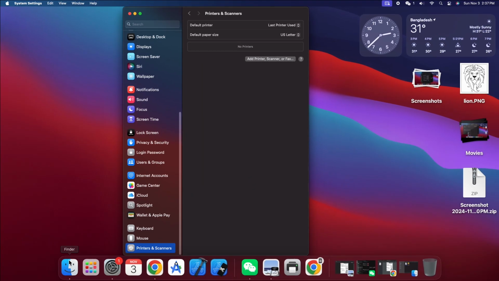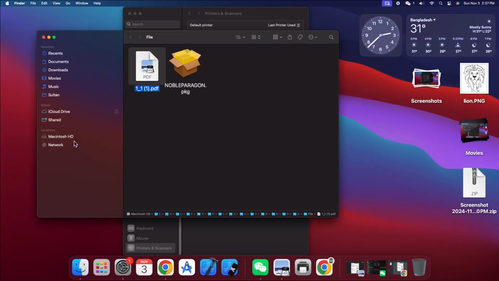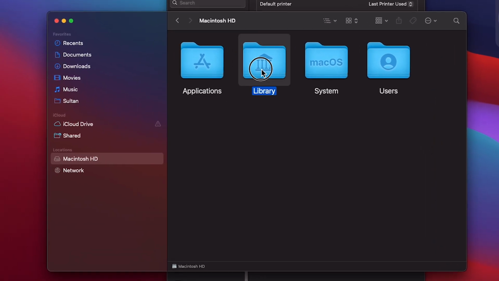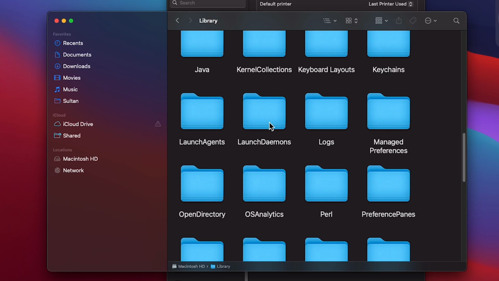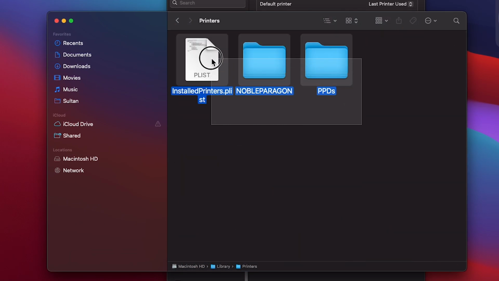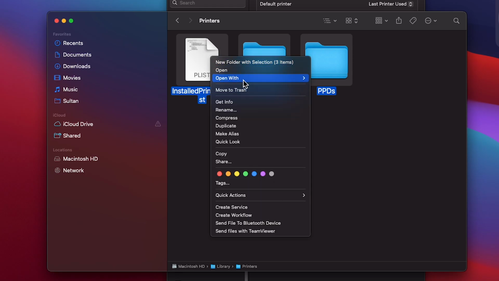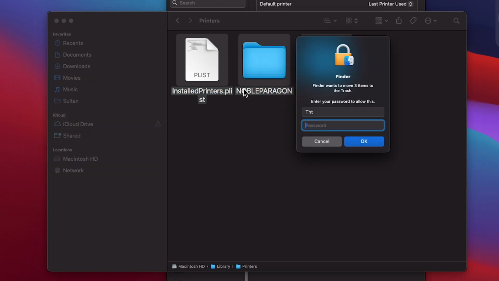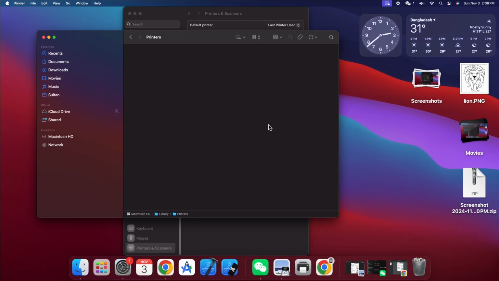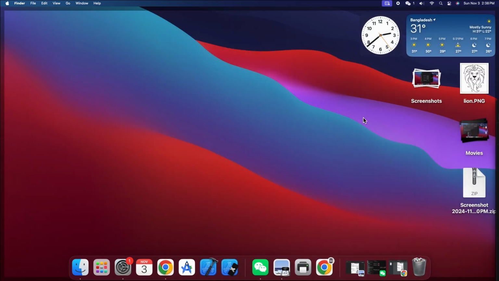To completely remove the printer driver, open Finder, go to Library, locate the Printers folder, open it, select the relevant files and move them to the trash. You may be prompted to enter your password and confirm the deletion to complete the removal. Now, everything related to the printer is removed from your Mac.